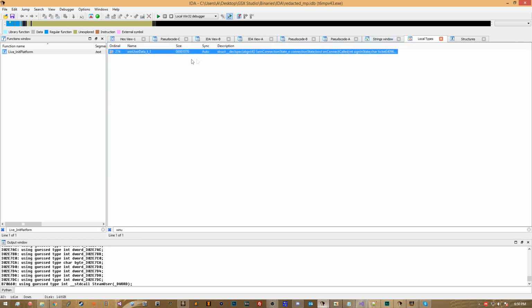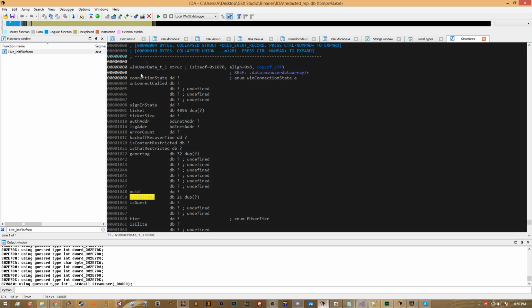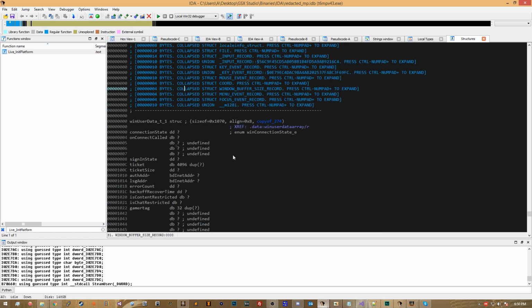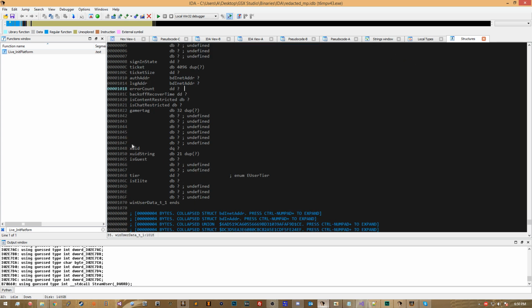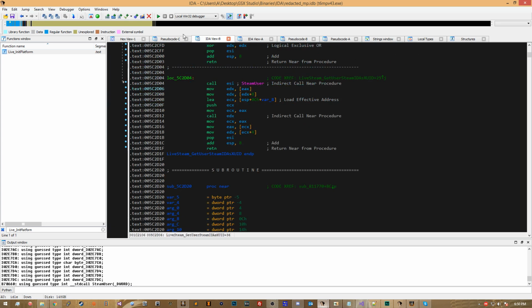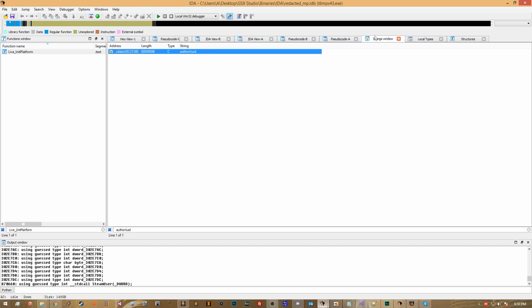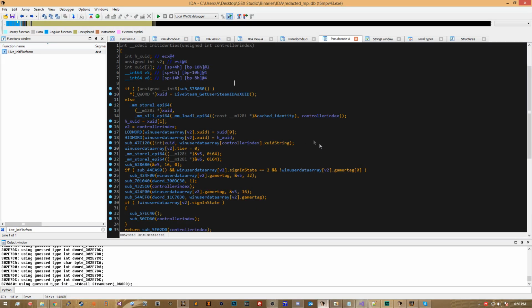Long story short, you're going to want to find win user data T, because that's the type we're using. This is the structure that you're going to find in memory to get the XUID. And that's actually referenced. It's an array of them at the address. So you'll have to do some defines in IDA. I'm not going to show you how to do that because I don't honestly remember how I did it.